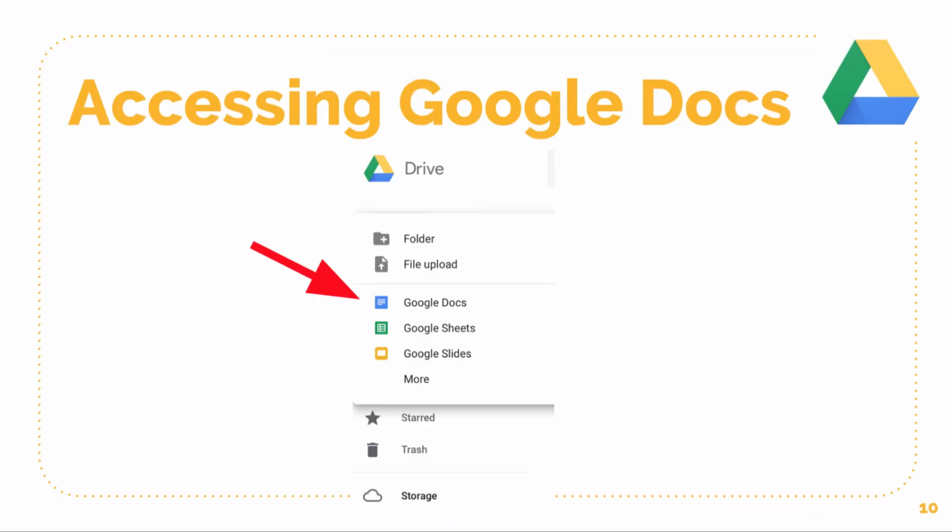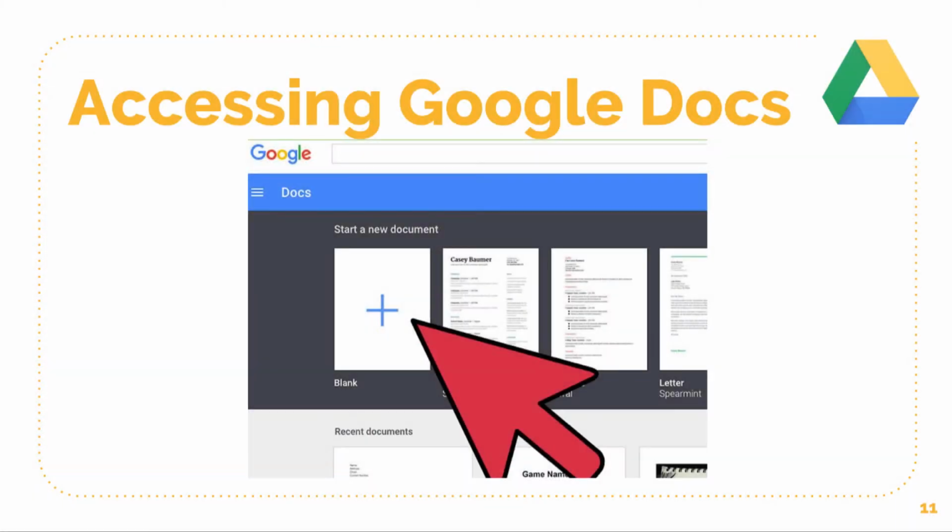I want to talk now a little bit about accessing more of the resources on your Google Drive. As we mentioned, on that same button, there's lots of different features from file upload to Google Docs. So I'm going to go ahead and click on this Google Docs button. After clicking on that, I'll be taken to a page with a lot of different templates that I can use for different things, whether it be resumes or letters or whatnot. But in this case, I want to start a new document, so I'm going to click on the blank page. You'll note that blank is on the very left-hand side of my screen.